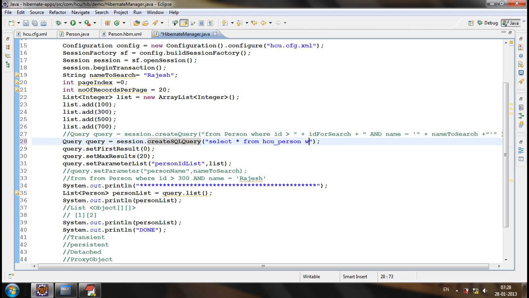We can even use named parameters. I can use named parameters even for native SQL queries in Hibernate. It's not that we should use named parameters only for HQL queries. We can use named parameters even for native SQL queries.